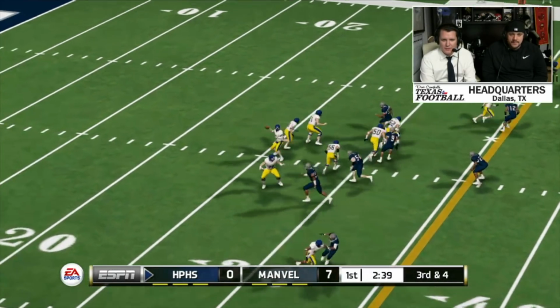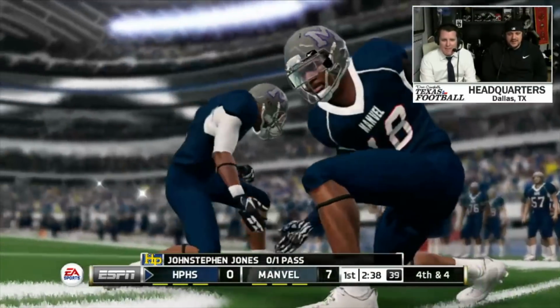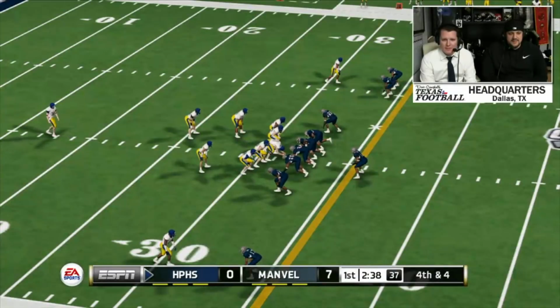Pistol formation for Jones. He takes the snap, flares it out to the left, and miscommunication there, and Manvel gets a big stop. Looks like the Scots will punt.